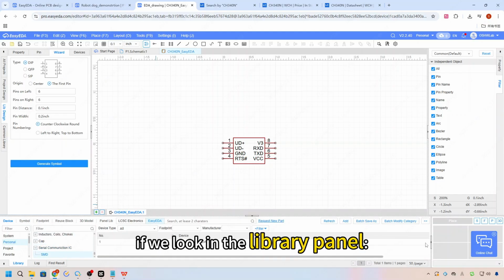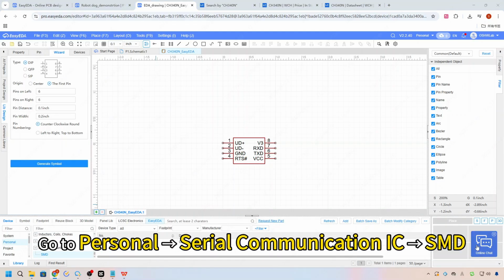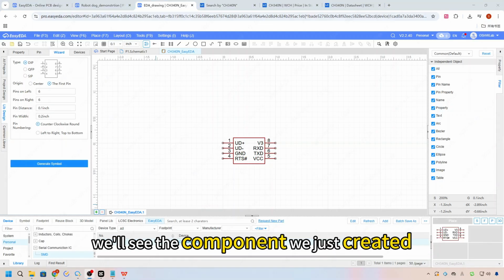Now, if we look in the library panel, go to Personal Communication IC SMD. We will see the component we just created.